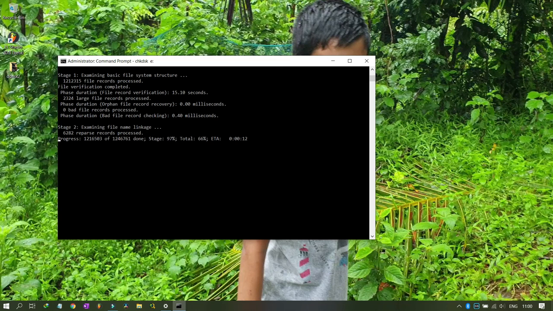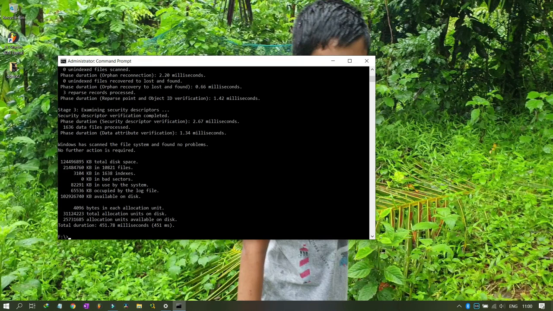Now how to fix the errors? You type chkdsk C: /F. So if there are errors, it will fix them. Okay, so this is how you run the check disk command, and it's a very useful command. And if you want to exit this command prompt, type exit.